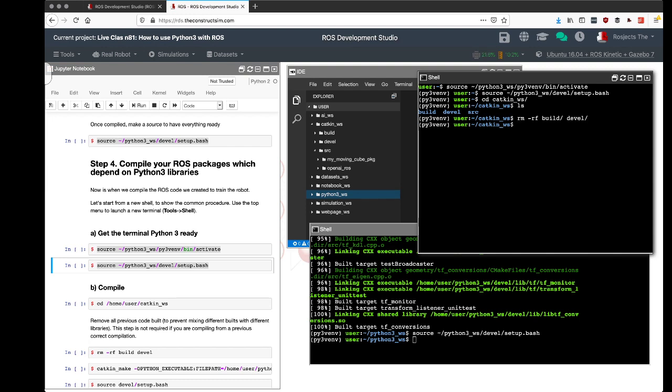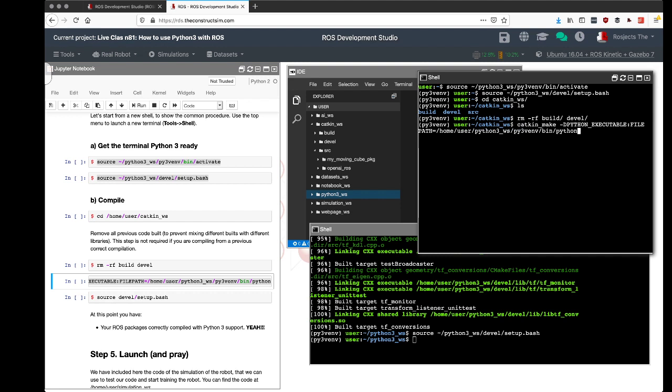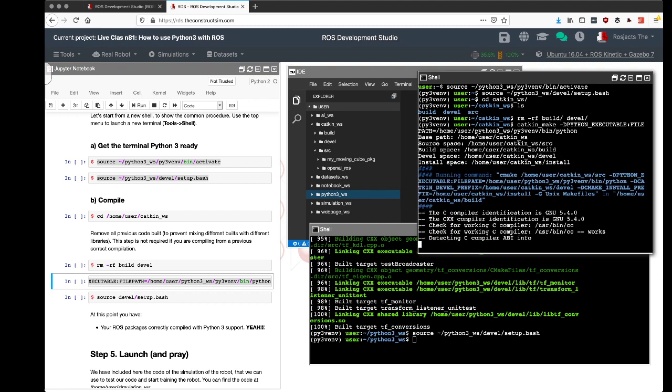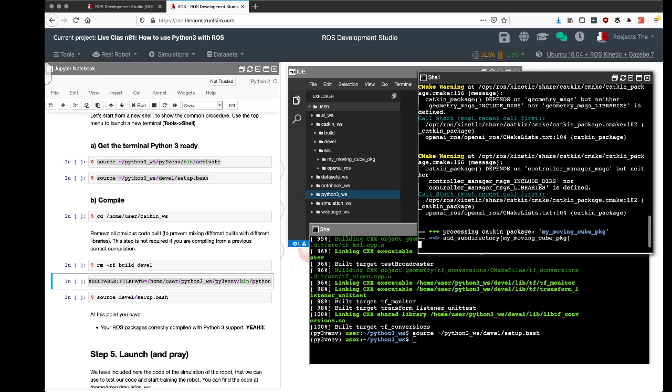Okay, so now we are going to compile. How do we compile? Using catkin_make. But let's specify again the command that indicates the specific Python binary that we are going to use. So this is the command: catkin_make -DPYTHON_EXECUTABLE= the path of the binary that we have installed in our Python 3 virtual environment. That's it. So now it's going to execute this and compile everything. And then at the end, that's all. In our case, I know that it's going to compile everything and we are going to have no problems.